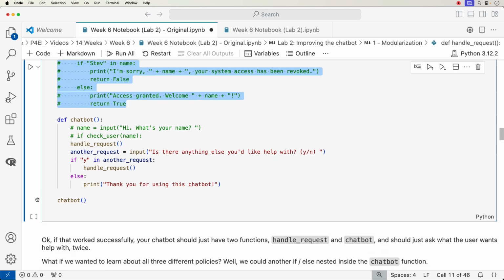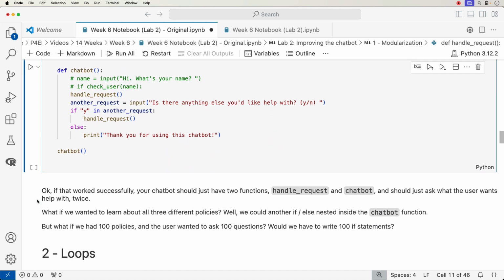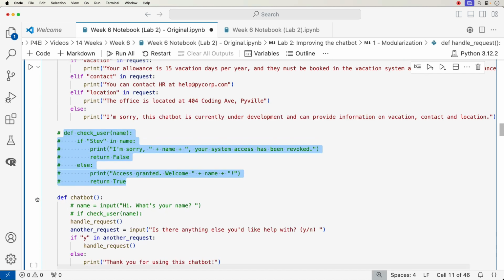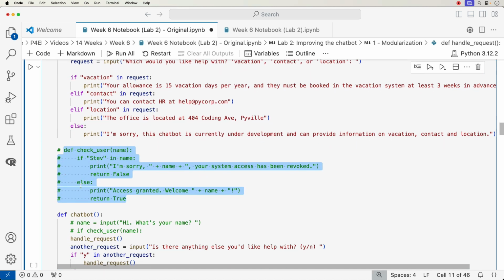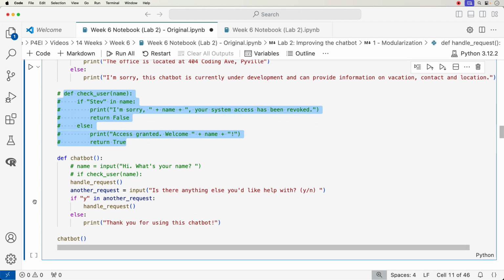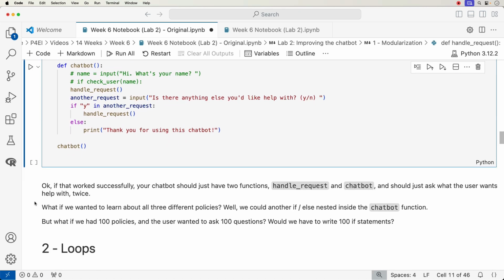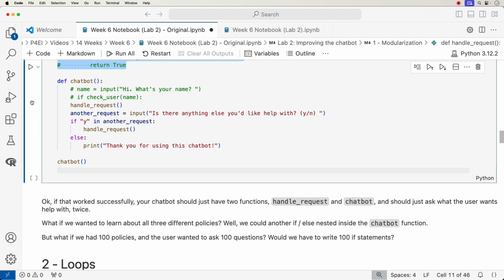And if we scroll down here, okay, now if that works successfully, then your chatbot should have two functions, handle request and chatbot. So here is handle request. This is commented out, and here's chatbot. So far this looks good, and it should ask the user what the user wants help with twice. Okay, so let's run this and see.